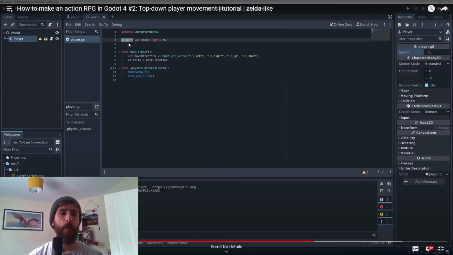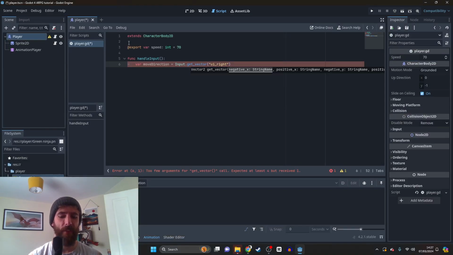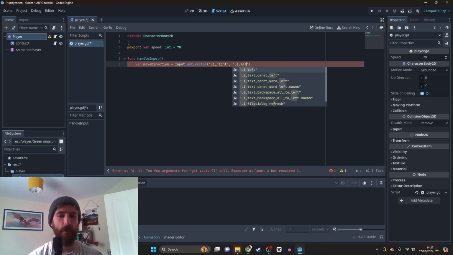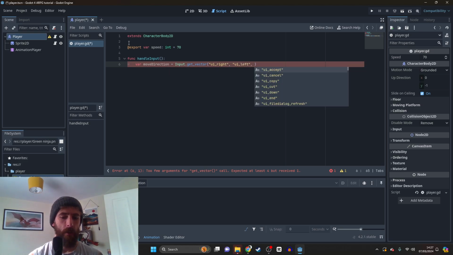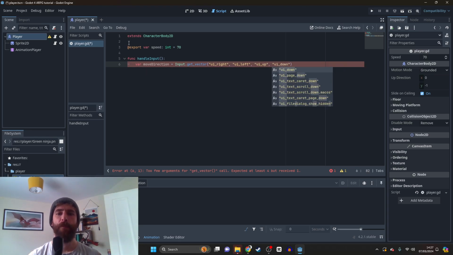It says left there, but she goes on to change it later. So it's one of the benefits of having already watched the tutorial. UI left, UI up, and UI down. Cool.